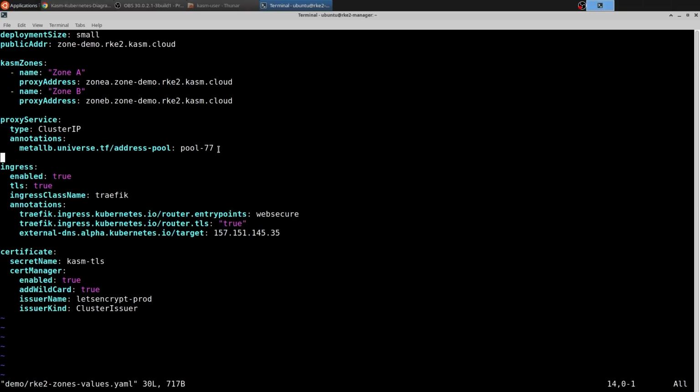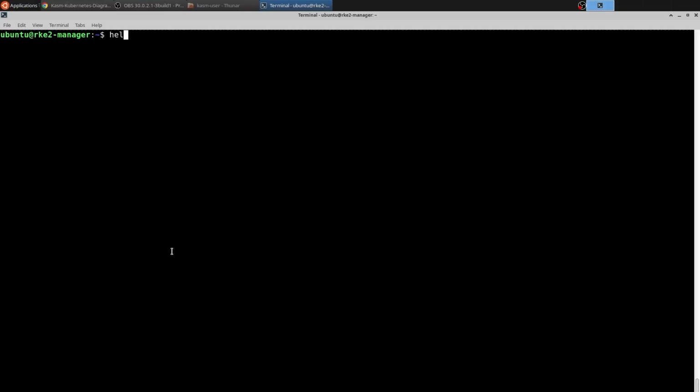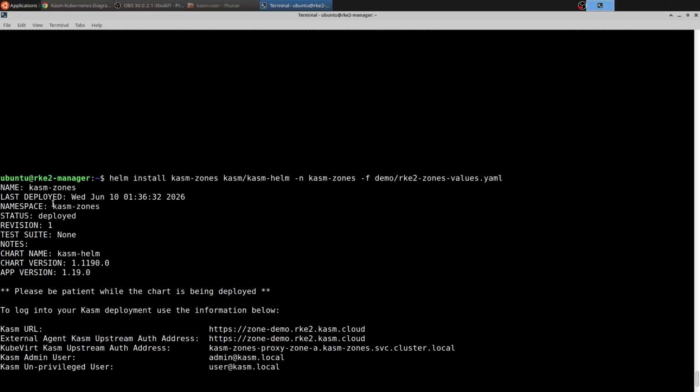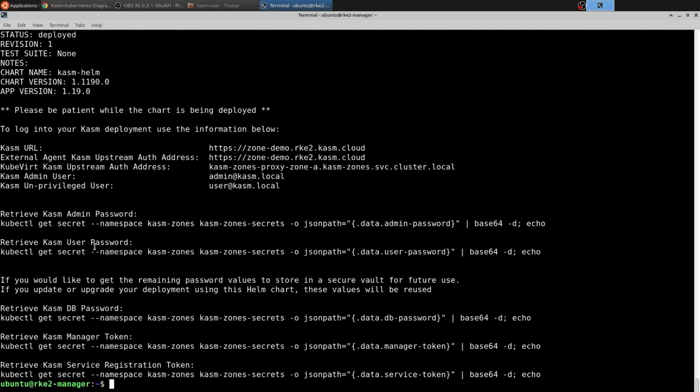So with that, let's deploy this into Kubernetes and see what happens. We'll deploy it just like before with a Helm install. This time, we'll give it a unique release name called Kasm Zones. We'll reference the Kasm/Kasm Helm chart, and then we'll create a new namespace called Kasm Zones, and then pass the demo RKE2 zones values file that we walked through earlier. We run the install, and we can see our release name and that we are on revision 1.